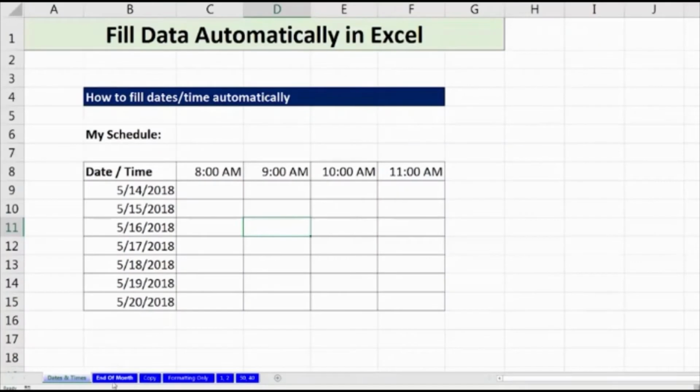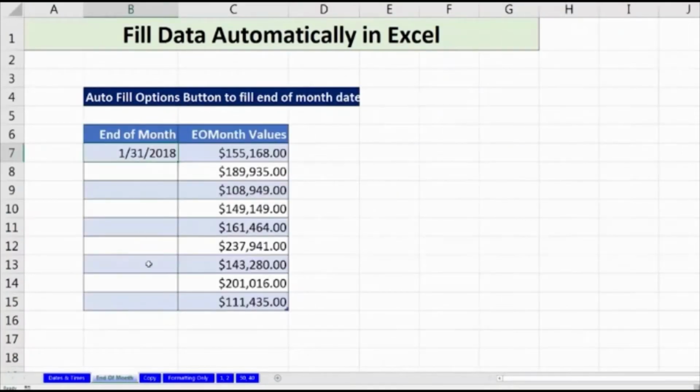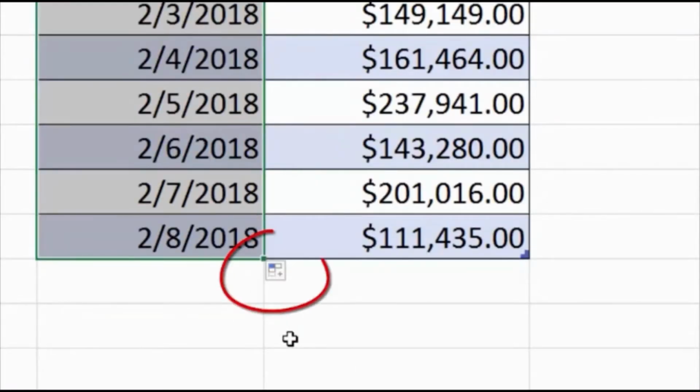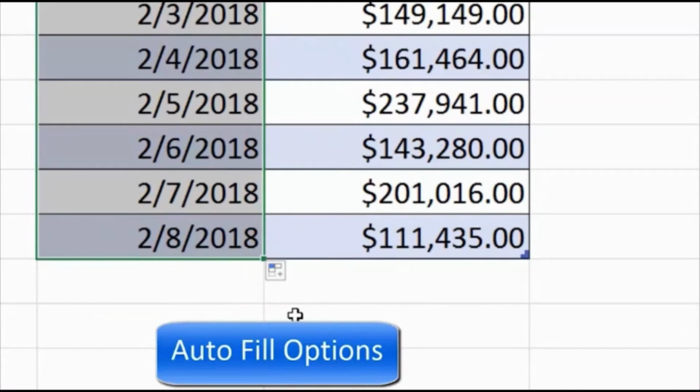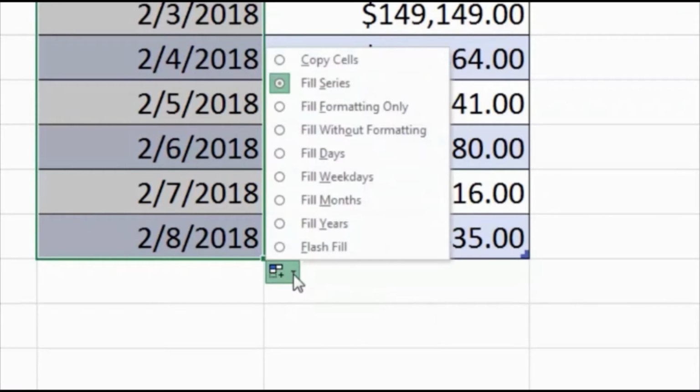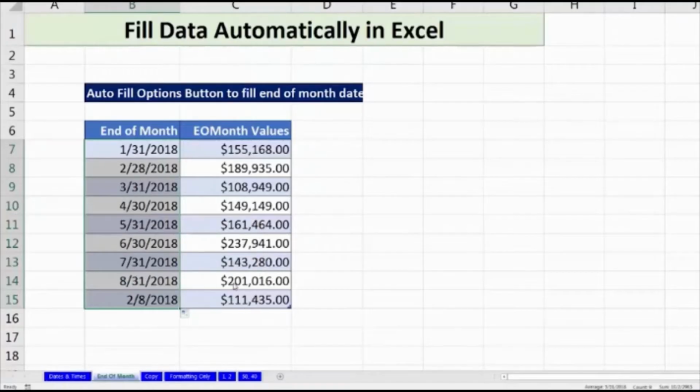We're not limited to incrementing dates day by day. Here we have end of the month values. So we use our crosshair, click and drag. And in the lower right-hand corner, that's called the autofill options button. Hover, click the downward arrow, and there's all sorts of amazing options. The one we want is fill months. And just like that, we have the end of the months, including February.